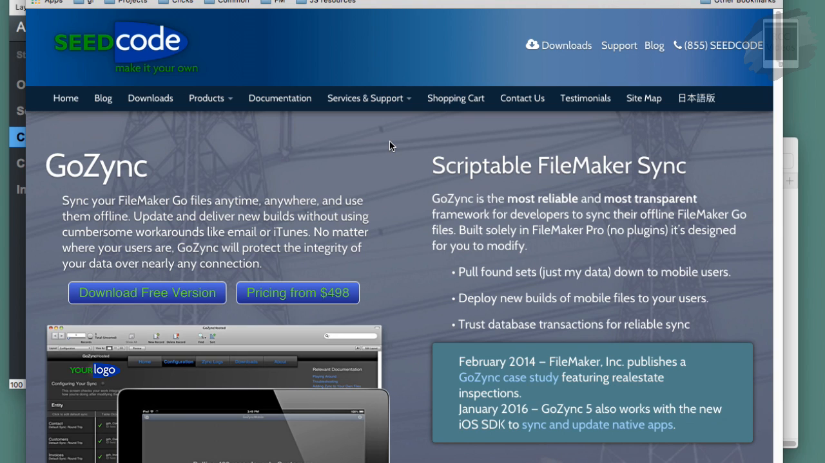And then if you're on an older version of GoZync 4, you will need to upgrade to GoZync 5. There is an upgrade cost, but it's not too bad.